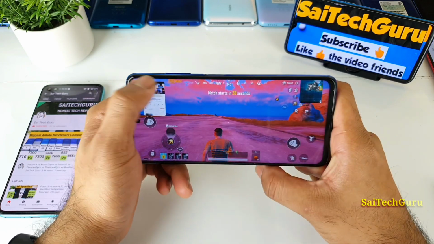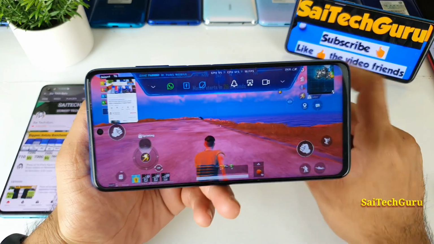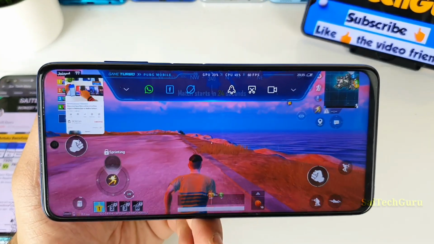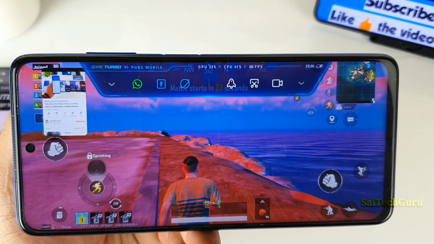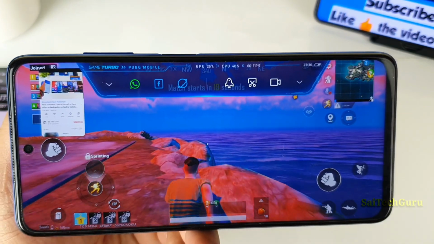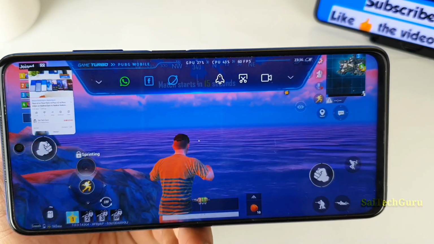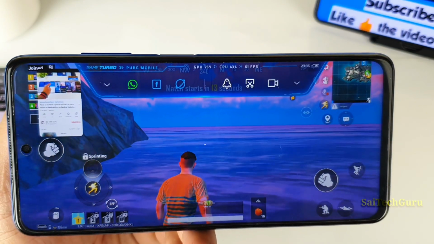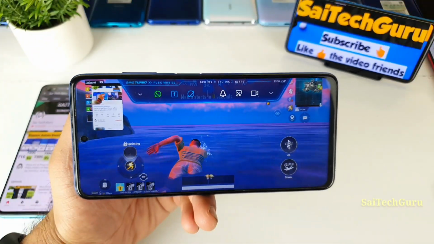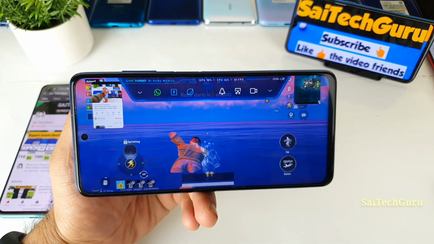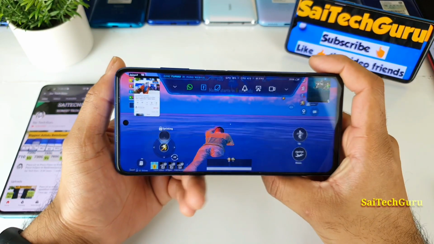Now let me show you the FPS count at this time and the GPU and CPU usage as well, when you are using YouTube and playing the PUBG game at the same time. You can see the FPS count we are getting at the moment and the GPU and CPU usage as well. So this is how you can play the PUBG game and watch YouTube videos at the same time, friends, in the POCO X3.